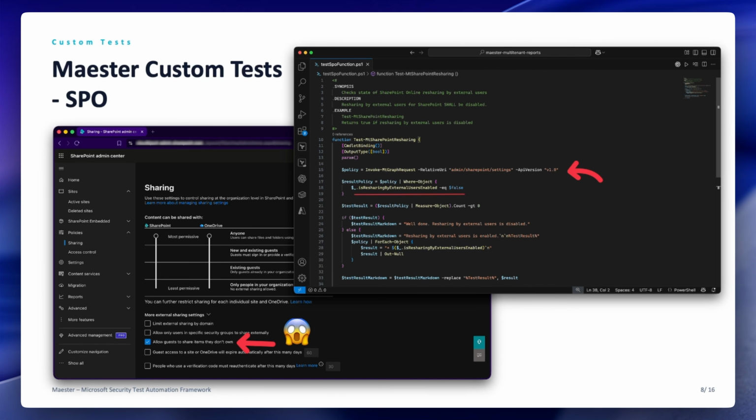So as you guys saw, the default Maester tests are super powerful. I've showed you just a couple of the tests. However, because Maester is an open source PowerShell module, you can also write your own custom tests. I've created a test SharePoint Online function which just checks if guests are allowed to share items that they don't own.